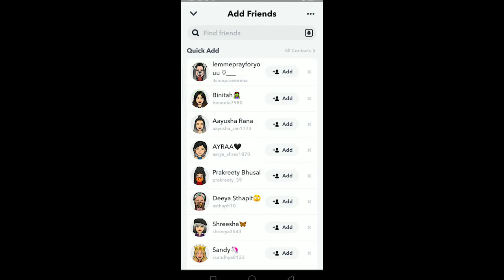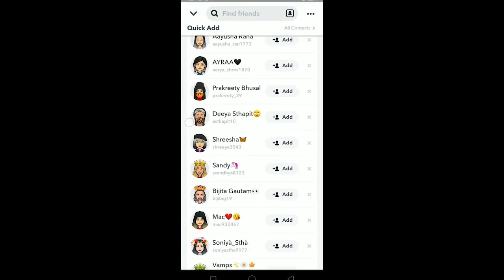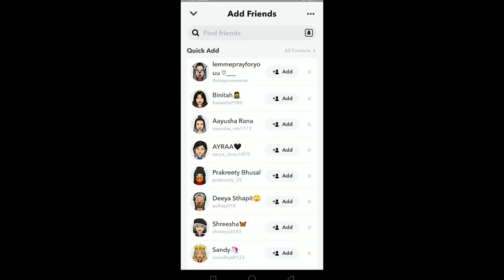So what it means is Snapchat's algorithm shows people who it thinks are your friends, because these people are extracted from your contacts and your mutual friends. If one of your friends is a mutual friend with another person, then it's going to show you to quick add the person, because Snapchat thinks you might know the person since one of your friends is a friend of that person. Or if they are extracted from your contacts, then they might be shown over here as well. So basically the Snapchat algorithm just picks up people you might know. So that's what quick add is.